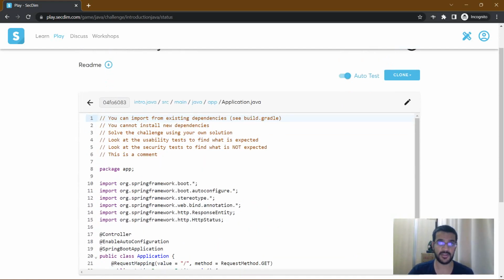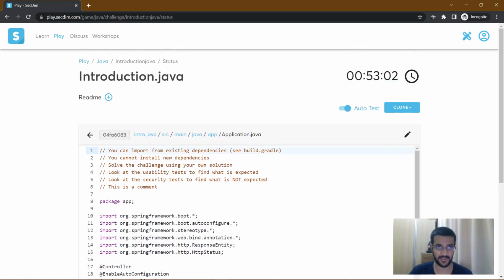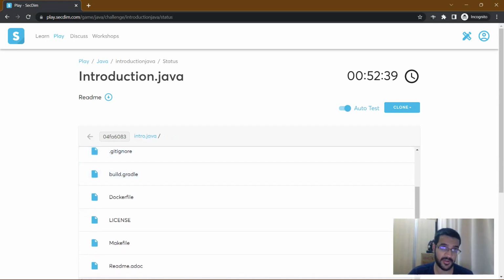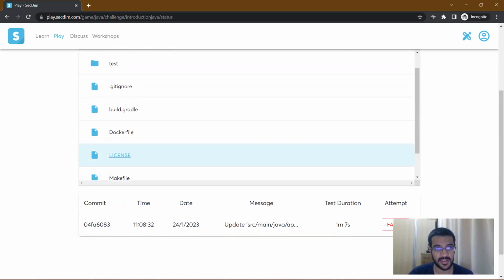It is important to note that this is just for demonstration's sake. This is not an actual security bug. It's just to show that in SecDim challenges, you have usability tests that'll pass, and you have security bugs that you need to fix, which are judged by the security test. Now, we are allowed to use any library or dependency that already exists.